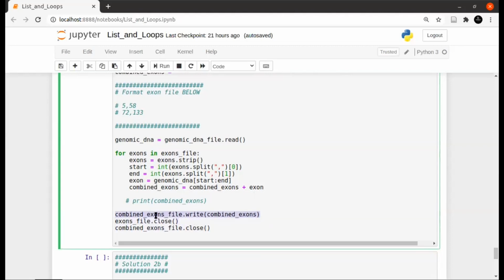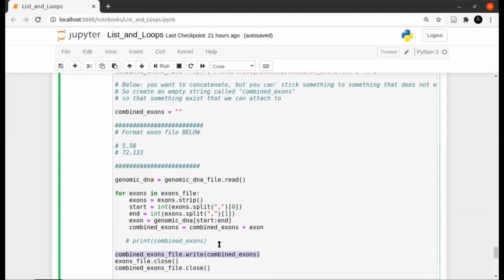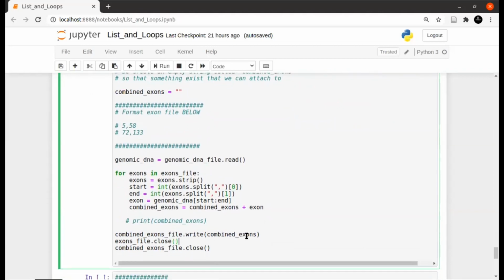Then it starts to read this. So now we've opened this combined exons file for writing. So it's now going to go take this combined exon file. My instruction now is to write and write what we've stored as the concatenated exons, which is stored in this combined exon. And then we're closing our exon file and closing and we should close our input file as well. Okay, so that was that solution.